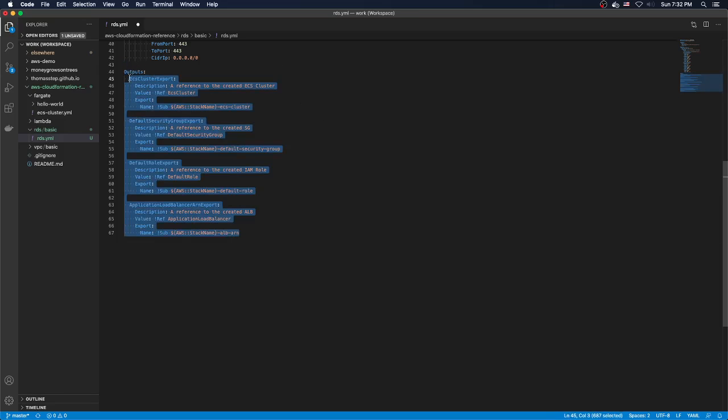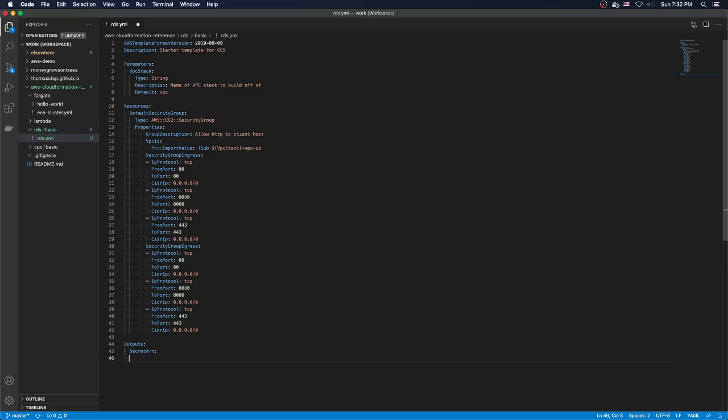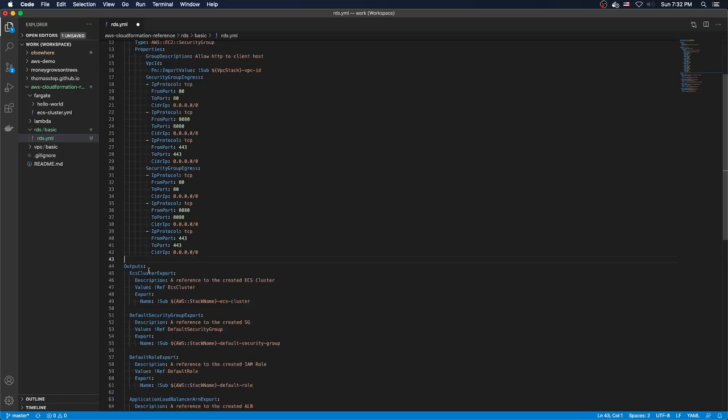Actually, we will have an output. We will do the secret ARN. The secret to the database that it'll have, we'll see it once we get there, but it will have anything that would be relevant, I would argue, for most database connections.